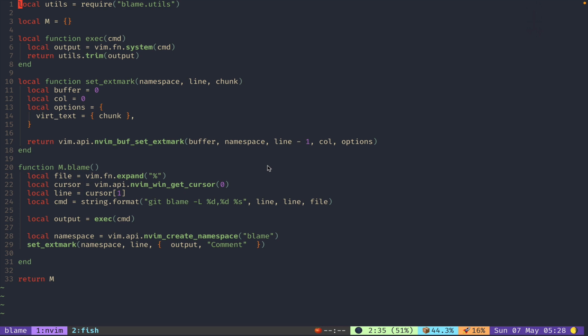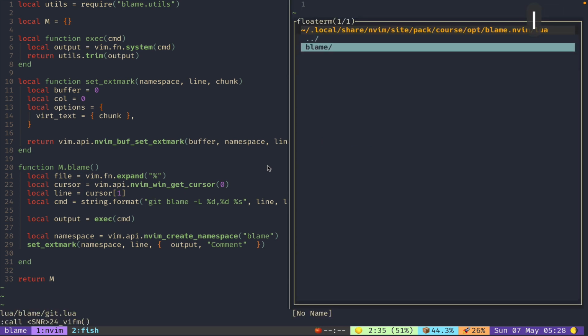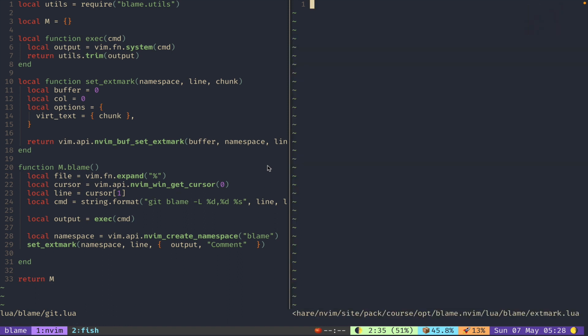Here, I don't like the fact that the git module is the one setting the X mark. So I think I'm gonna make another module to handle the X mark. So we're just going to move the set X mark function to the new module.